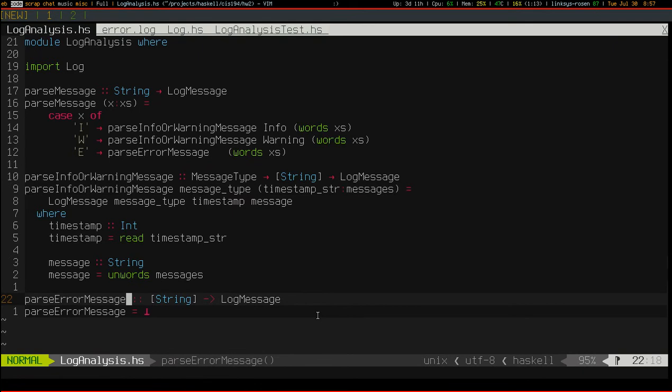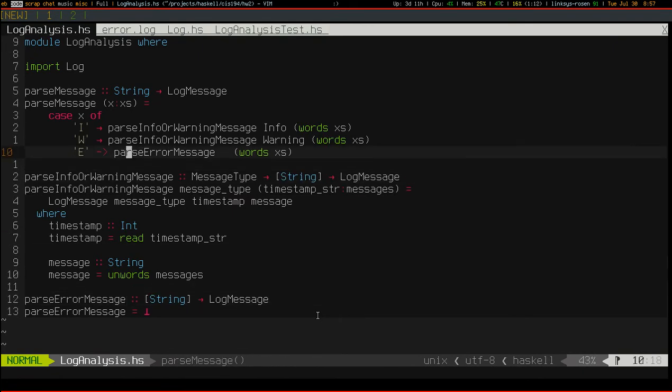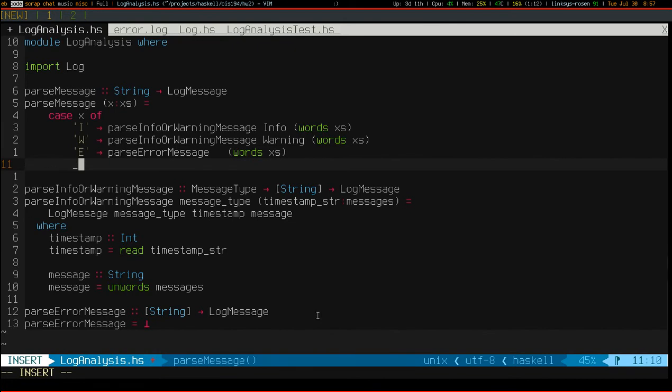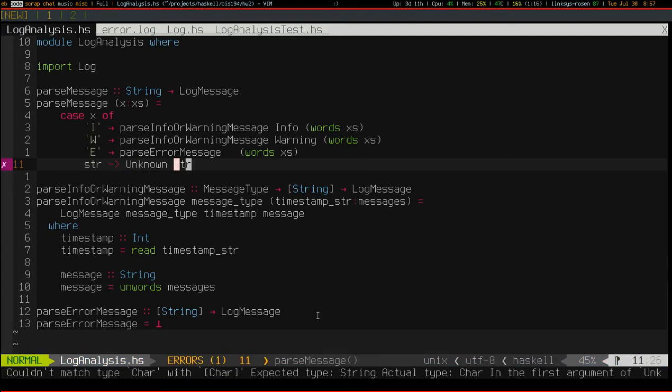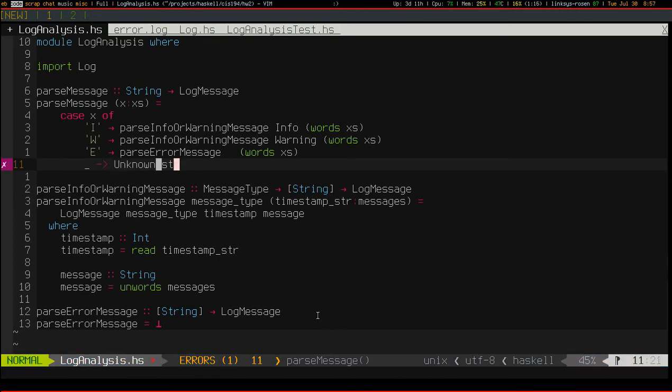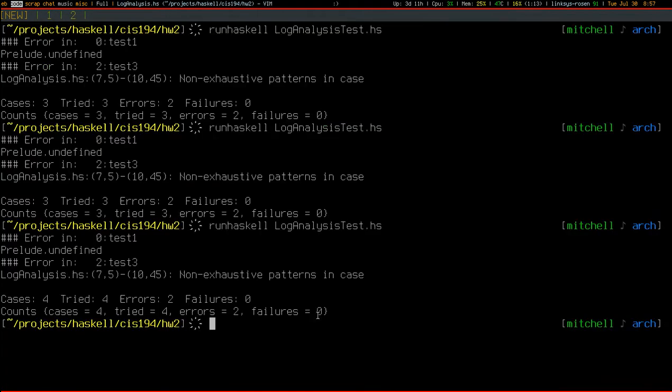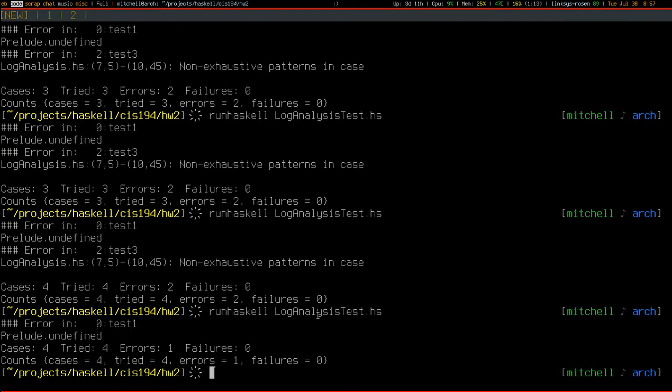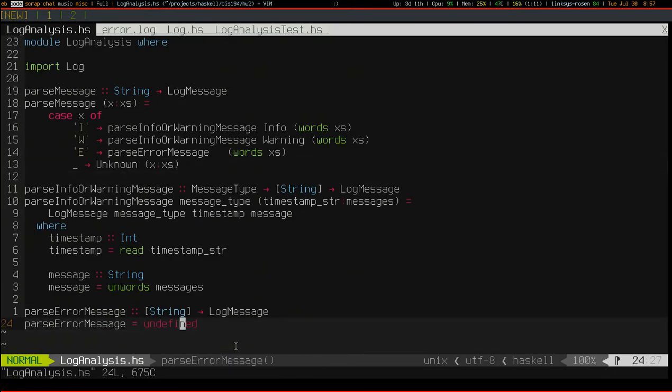Let's work on parse... Oh, really quick. The unknown should be simple enough. I can just do an otherwise, a catch-all here. Pass that straight through to unknown. No, I'm just going to match anything here, and this string is actually X on X's. Okay, and that should be enough. So now I'm only getting one failure, and that is parse error message.